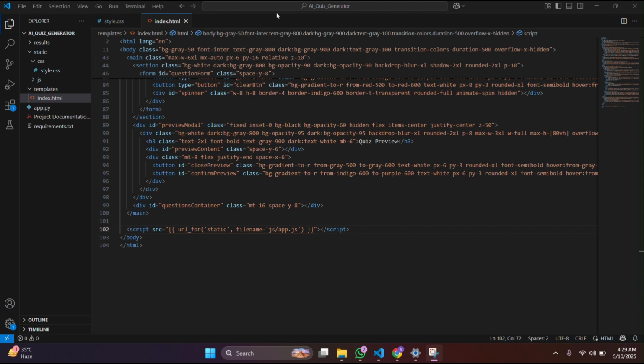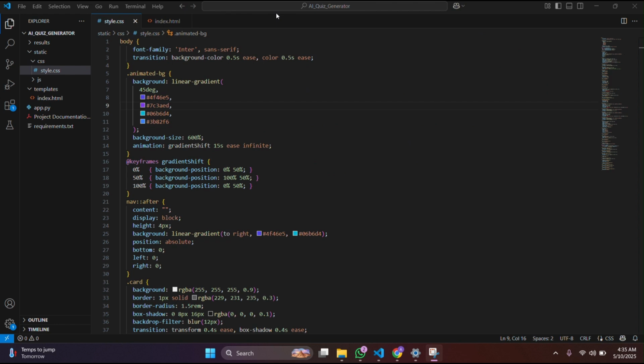Now we see the front end of the AI quiz generator, the CSS file styles.css. This is my front-end UI project, using modern CSS techniques with interactive and responsive design elements. Let's walk through the interface and highlight the features I have implemented.